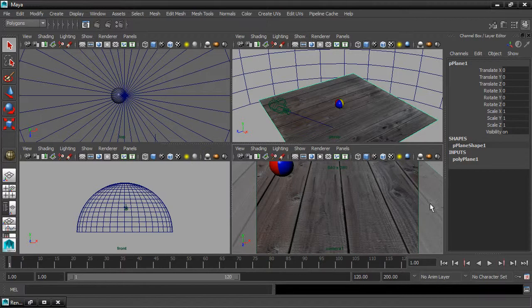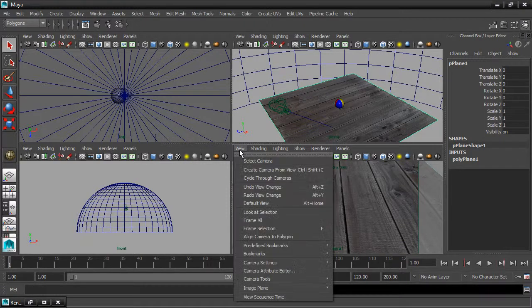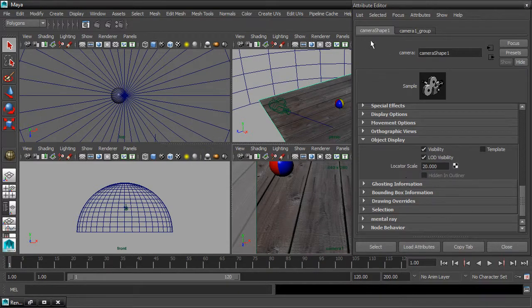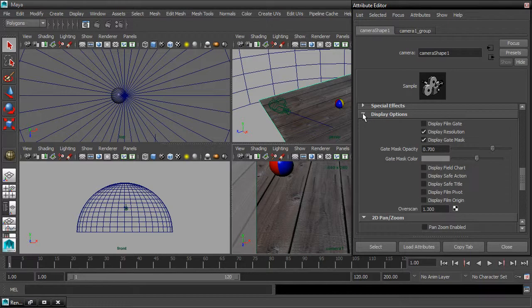But because of the particular setup I have here on this particular computer, we're not seeing the entire frame. And parts of it are still getting chopped off up here. We need to go into the attributes for the camera and adjust the resolution gate in the attribute editor. We can do that by going to the View menu here and choosing Camera Attribute Editor. And now we're back to the camera shape node attributes. And here we want to open up display options.